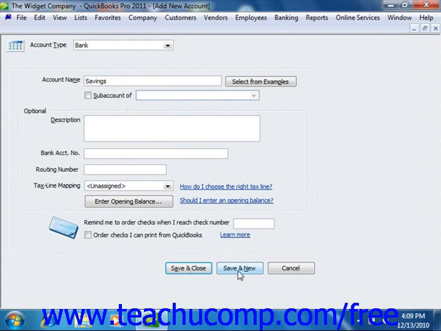Note that this time you will need to select the account type from the Account Type drop-down to start creating the new account. Also note that you could click the Cancel button if you want to close the new account window and not create an account.